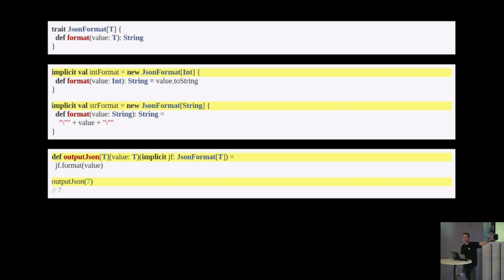So I've said here implicit value integer format. And that's saying, hey compiler, if you need something of this type, here's an instance, go grab it. So when we compile this code, the compiler goes, oh, I need an extra parameter here. What type of parameter do I need? Oh, it's a JSON format of T. What's T? Oh, it's an integer. Is there a JSON format of type integer I can drop in here? And the answer is, yeah, we defined it up there.